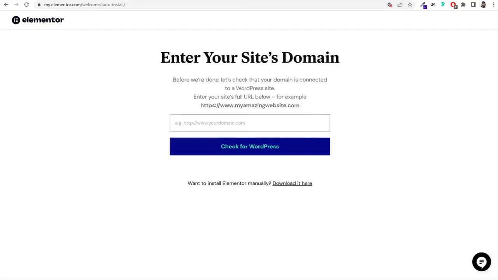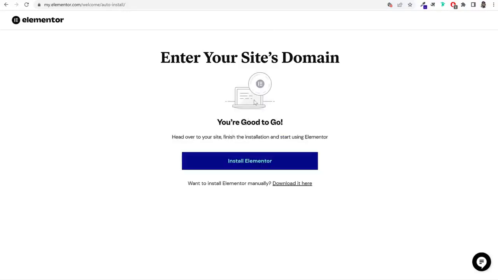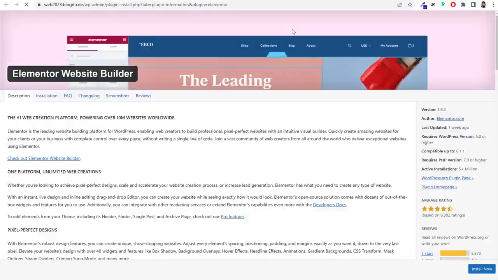Over here you have to enter your website name. My website name is this. I'll enter this website name or website URL and click on check for WordPress. This will check whether WordPress is installed on your domain name. Here it says yes. Now you'll get this option, click on install Elementor, and Elementor will be installed for you.